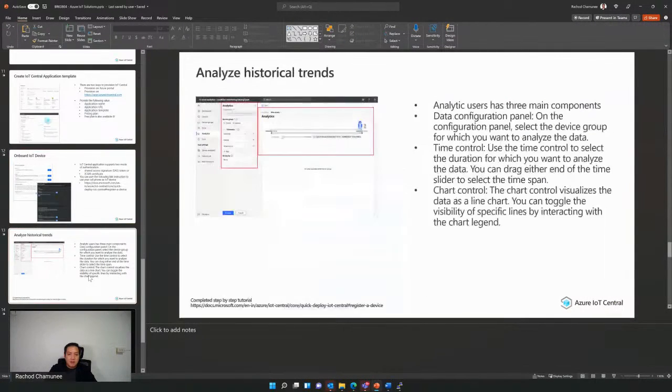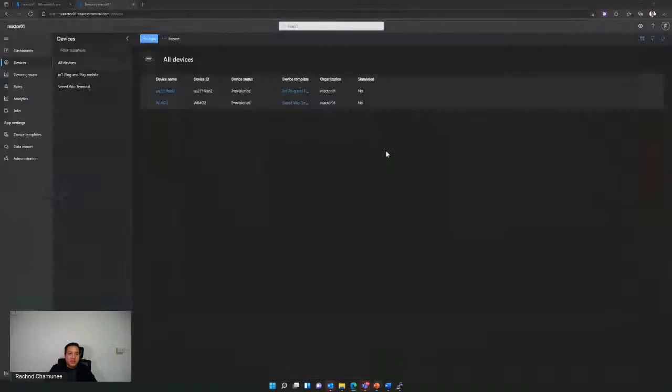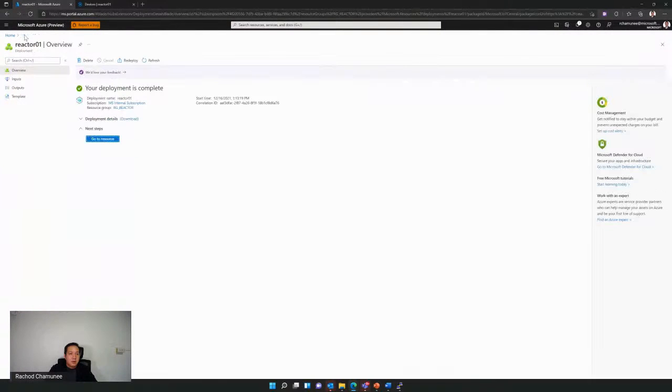And also another part that I want to show you is analyzing the historical trend, and also you can see how the data shows in your dashboard as well. So let me just switch into my another IoT device, because this one we just onboarded, so there is not a lot of data. So I'll use another one.